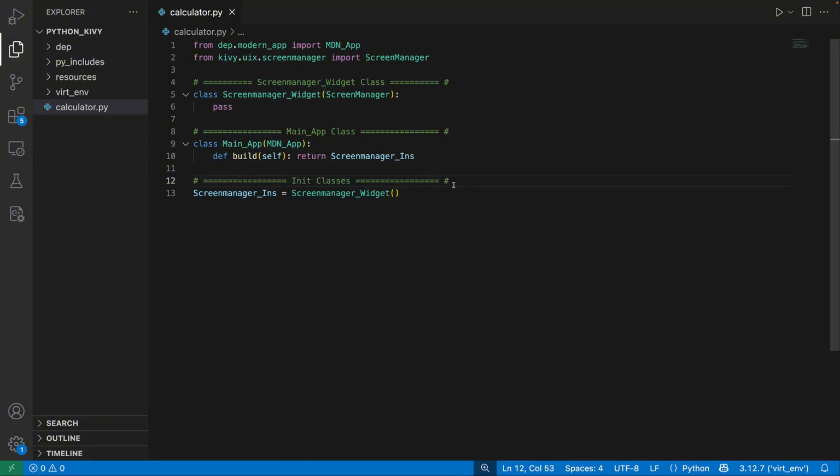So now I have put another section. This is our screen widget class section. This is our main app class section. And right here now we're initializing these classes. The reason I'm breaking it up like this is because it's going to be a lot cleaner. And it's also great to document your code as you're going along and organizing it. So this is what I'm doing right here.